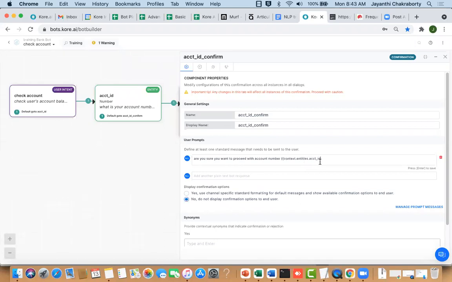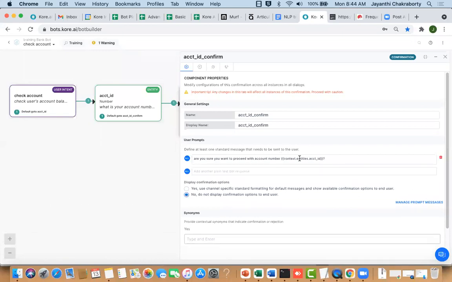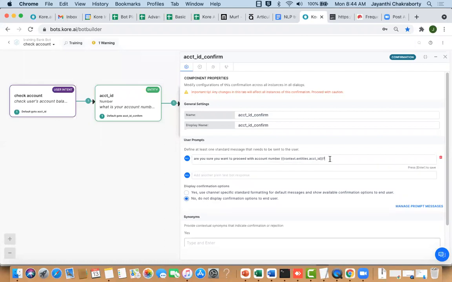And where is this entity available? This entity is available within the context, which is right now holding all the information for this particular dialog task, because this is the dialog task that has been qualified by the NLP. So, context.entities.account.id. I close the double curly braces and let's add a question mark, since this is a question. Any questions on how we are displaying the account ID to the user?